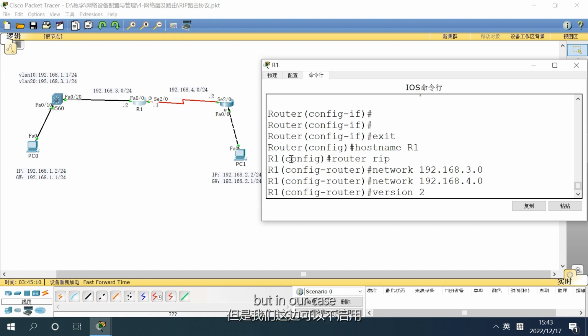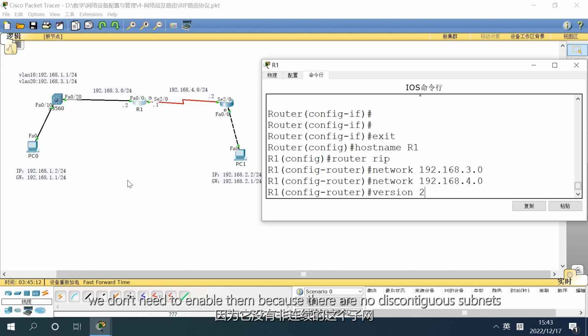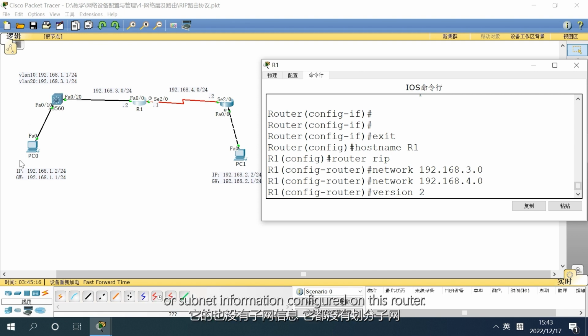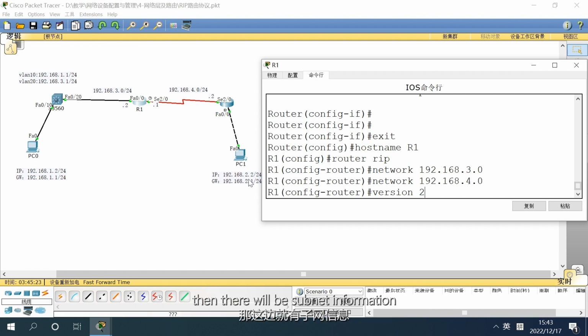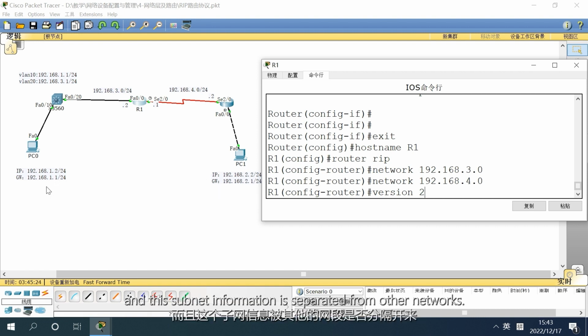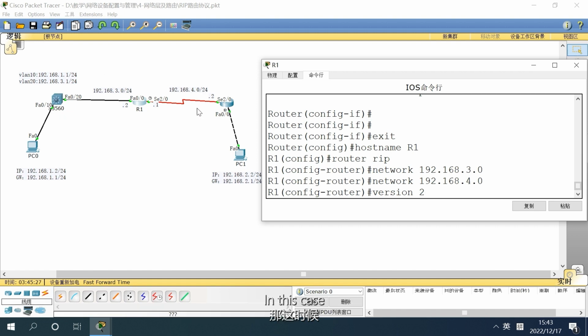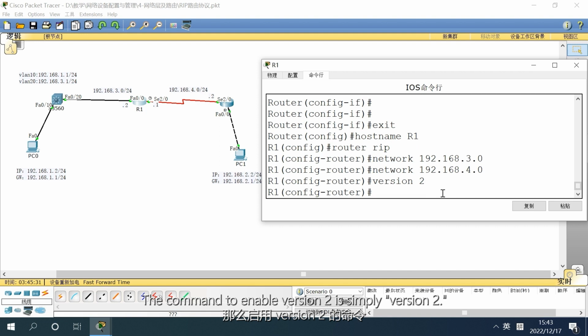Similarly, if needed, you can specify all networks. But in our case, we don't need to enable them because there are no discontiguous subnets or subnet information configured on this router. If I change it to 172.16.1.2 here and 172.16.2.2 there, then there will be subnet information. And this subnet information is separated from other networks. In this case, we need to enable version 2. The command to enable version 2 is simply version 2.